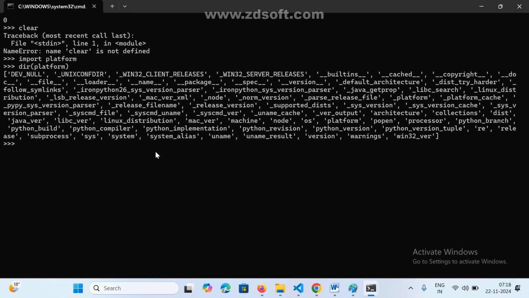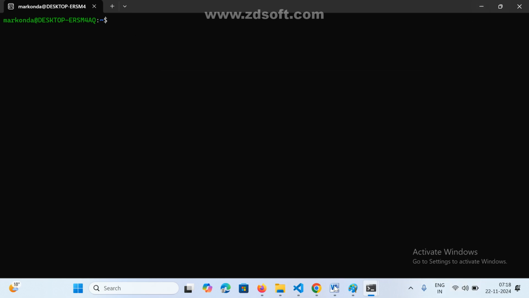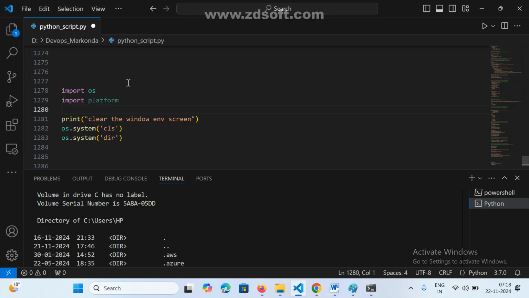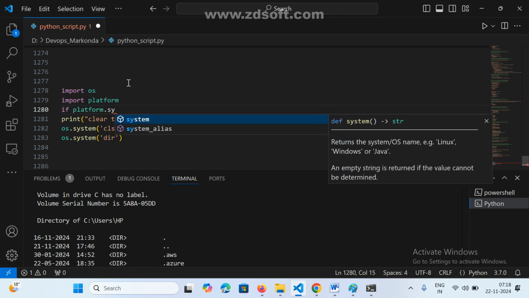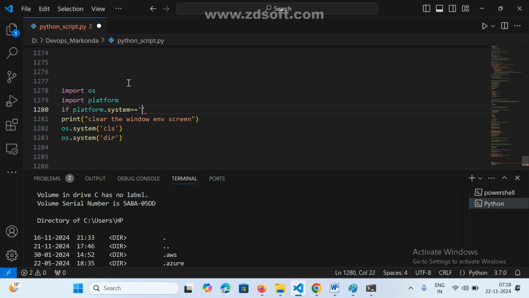See here, we can also check which platform it is, whether it is a Linux platform or a Windows platform. Here also there is one function: system. I want to check my operating system. So based on this, how to check? Now see here, if platform dot system equals which operating system, Windows or Linux? If it is Windows only, it will work, right? See here, it will work.